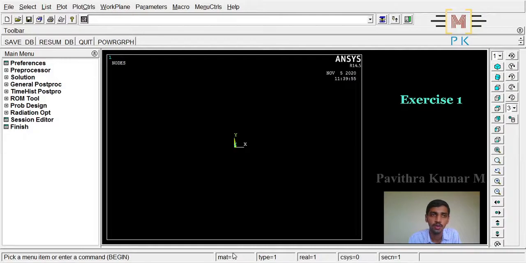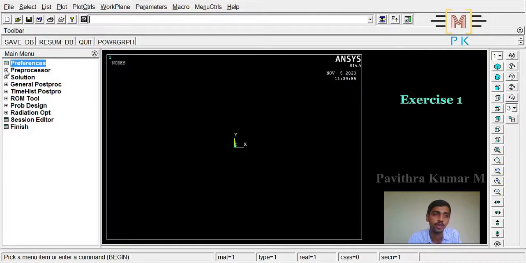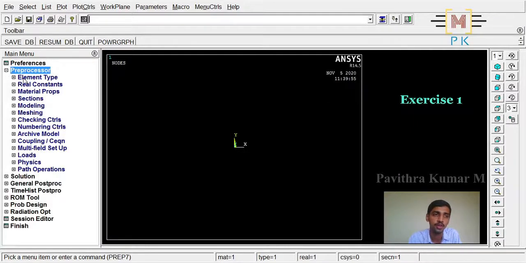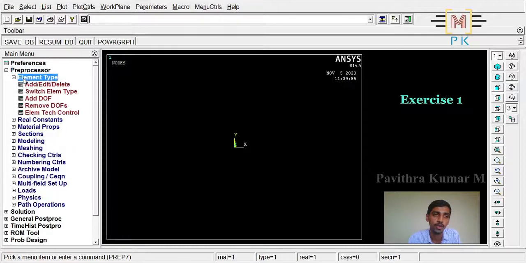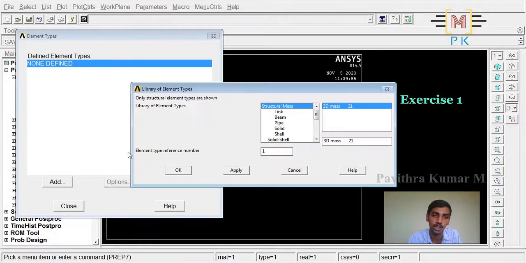This is the ANSYS window and I am using release 14.5 version. Here in the left side you can see the main menu, and in the top side you can see the utility menu, and this black colored area is called graphics area. In order to start the problem, first we need to set the preferences. Since we are solving a structural problem, we will click on structural and again OK. Now we will proceed towards the preprocessor and we have to set the element type. So click on element type, again add, edit, delete, and we need to add, so click on add again.